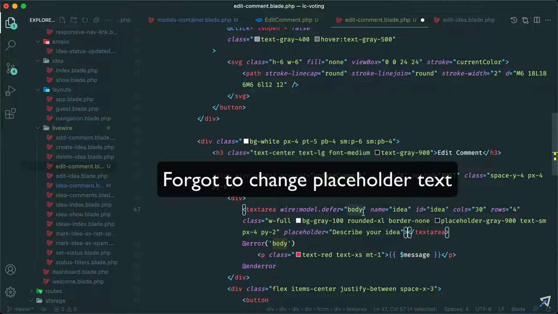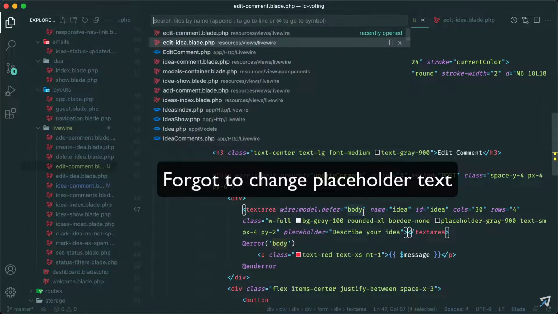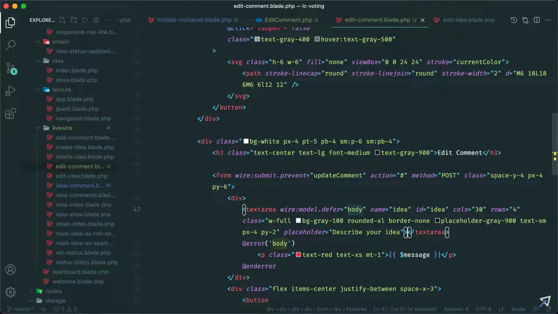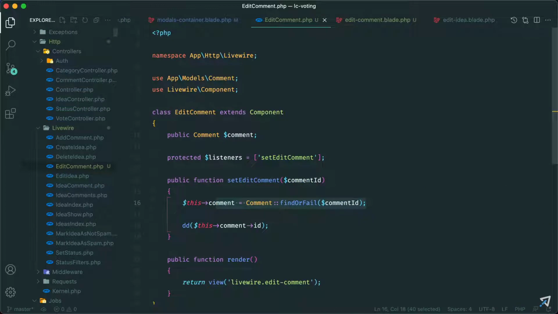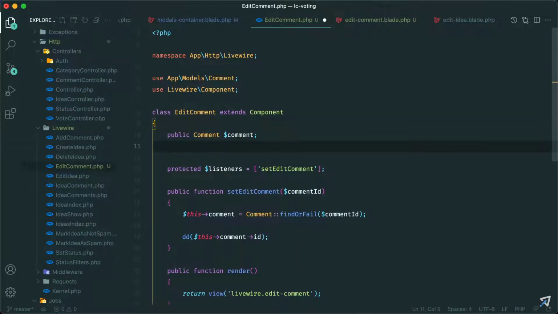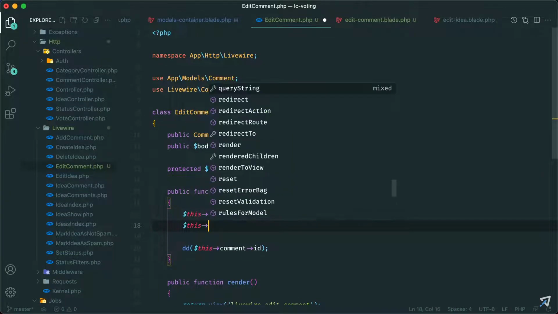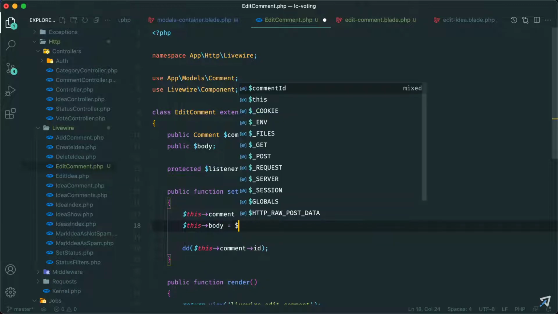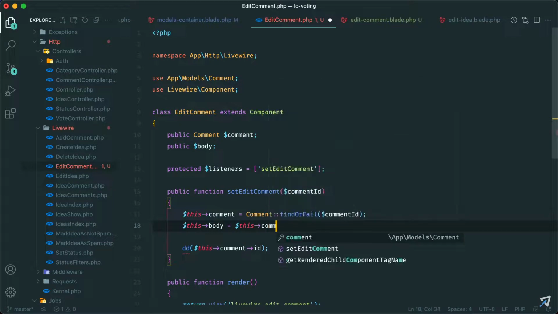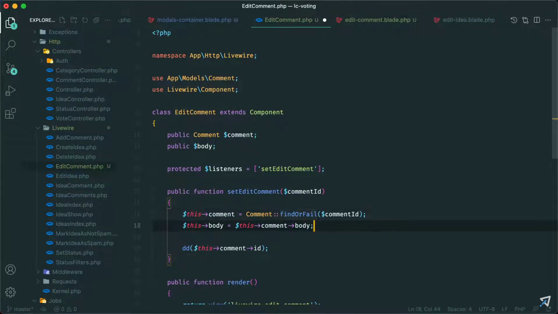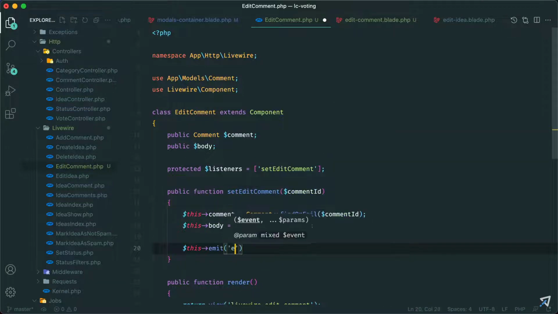So we have to make a property on our Livewire component called body. So let's do that. Edit comment, sorry, edit comment this one. Let's make a new property here called body, public body. Okay. And whenever we're setting the comment, we want to set that property here. So this body equals the new comment we just set, so this comment body. Okay. So now after we set the comment and the body, we can emit an event from here. So this emit, let's say edit comment was set.